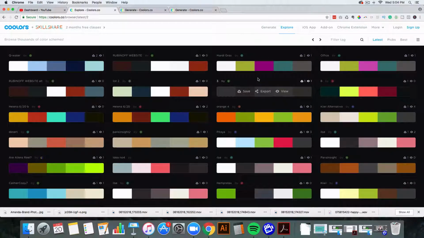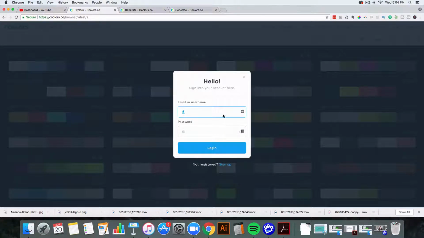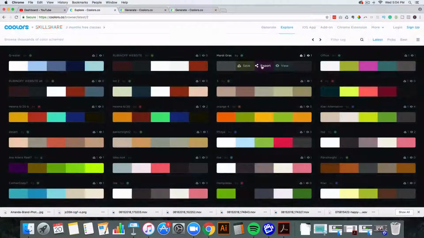If I want to save them all, I can just hit save and make an account, or I can hit export and it will allow me to save a PNG that I can keep in a folder on my computer, and I can bring that into Illustrator if that's what you use to make things for your brand, or any other software, and you can look at it when you're creating something.